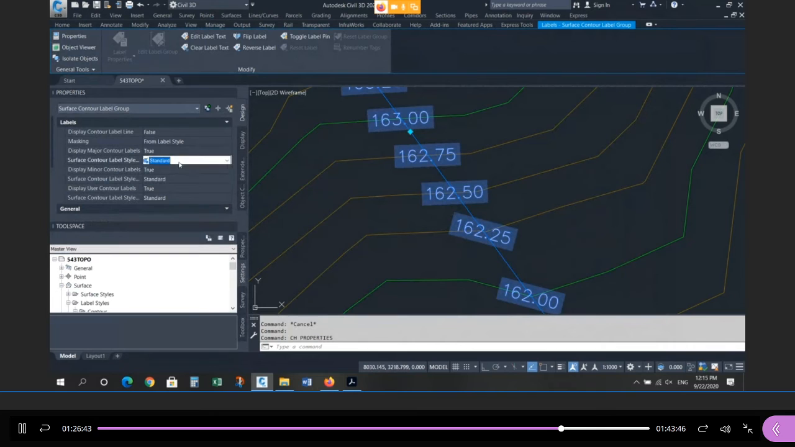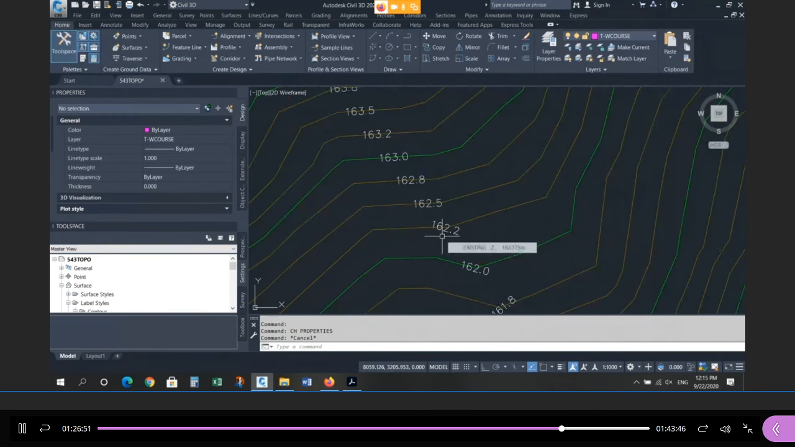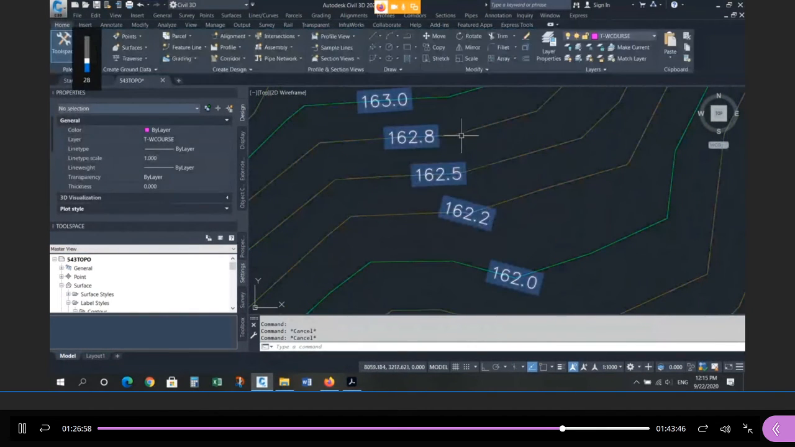So if I go to this line, I don't want to use the standard style. I want to use that new one, 1 decimal place. And now I've applied the style to the major and the minor contour. Okay. Now that 1 decimal place doesn't work, right? This is 2.5, not 0.2. This is 0.75, not 8. So this really doesn't apply, but that's how you can change the style settings for the label.